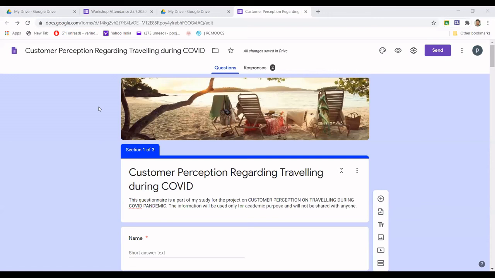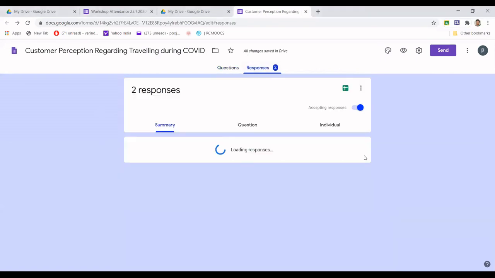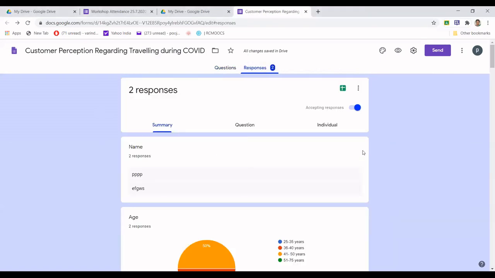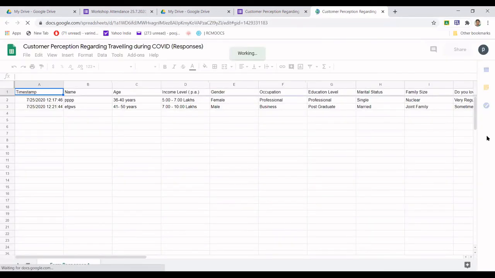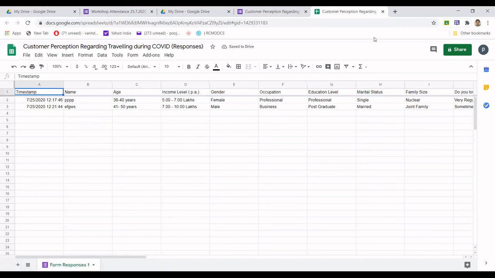Now see, this is the questionnaire that I get. I click on responses. When I click on responses, this responses page comes up. Ma'am, there is this green icon here. This is the sign of a spreadsheet. So if you click on this, the spreadsheet automatically comes. We don't need to do anything much. Thank you, Pooja. My pleasure, ma'am.